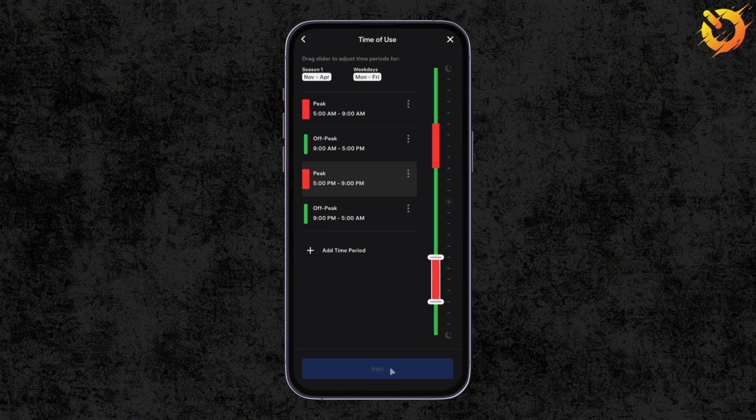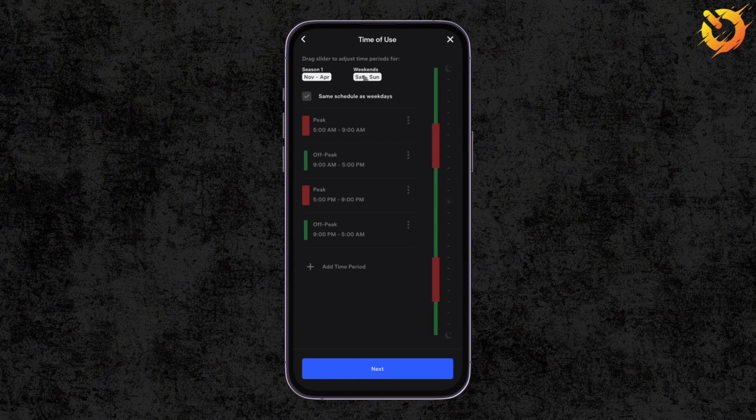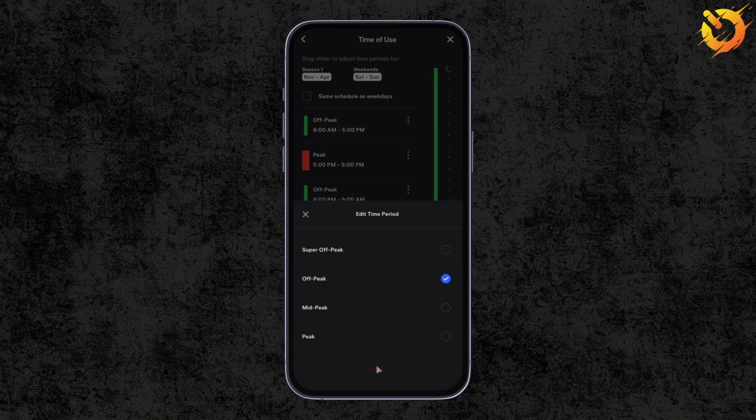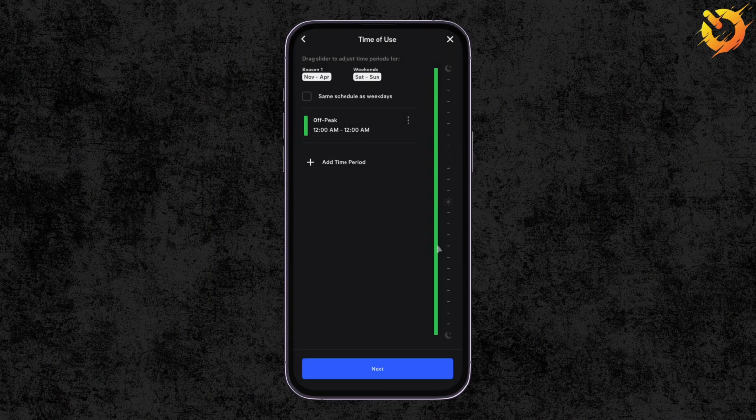Now, up at the top, it's going to say weekends, same season. Weekends, we don't need any peak hours. It's all off peak. So I'm just going to select those 3 dots, hit delete, and then delete again. And then this is just going to give us one time slot for all off peak. So you just want to delete all those other slots. So we should just see one all green bar over here on the right. And then we're going to go ahead and select next.